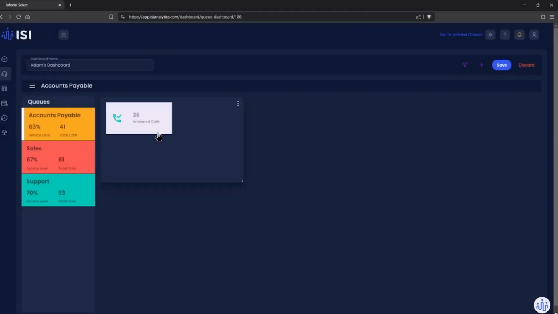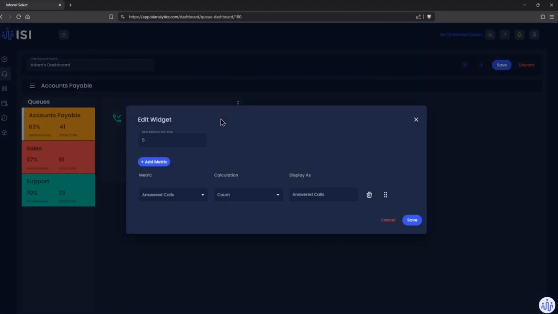The Queue Metrics widget is going to show you the number of specific metrics based upon the time period that you're selecting. So right now, we're going to show for this accounts payable queue that there were 26 answered calls. Okay, so I want to expand upon that. So we're going to select the 3 dots, and we're going to edit widget.